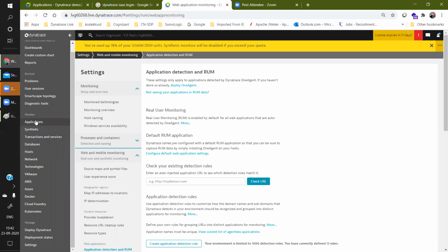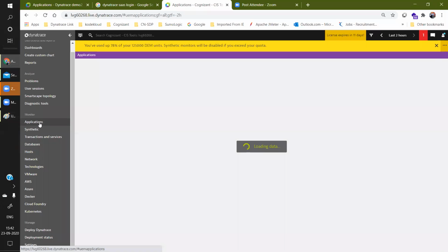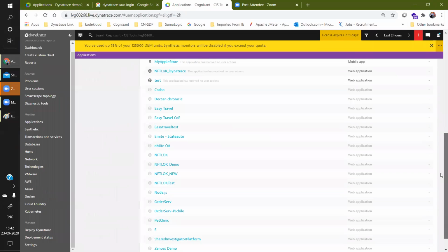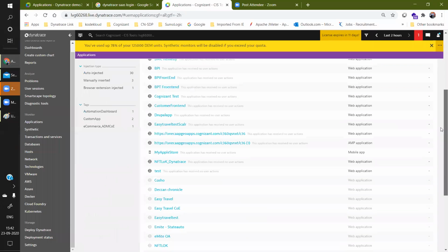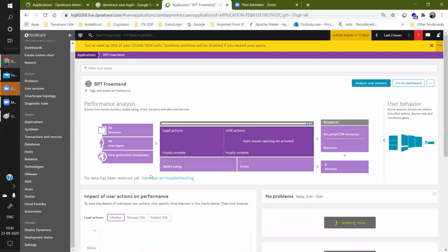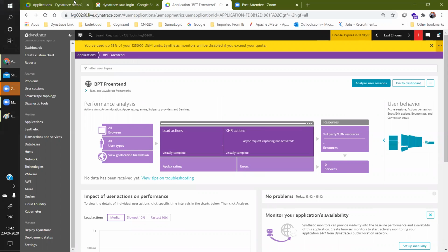Now you won't see any data because we don't have any live applications, but you can see we have created this BPI front end. There will be no live data, but we can see live data in this application. But in that application I want to add more URLs, meaning one application with multiple URLs.